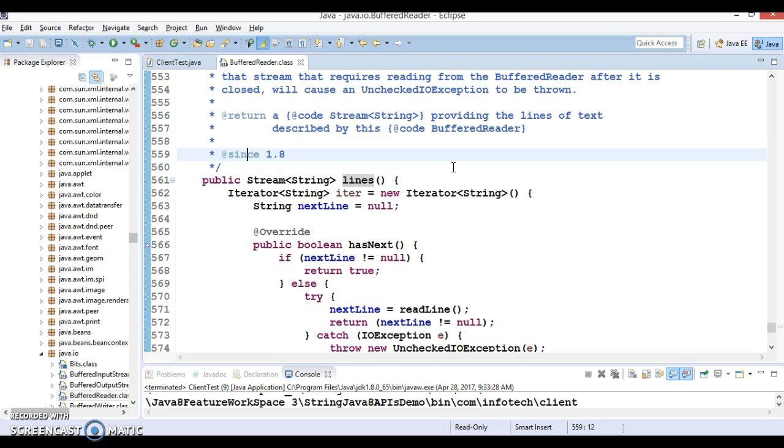This new method opens a stream of strings on the reader, and this stream is formed with each line of the file. So basically, the lines method opens a stream on the file, and every element of that stream is a single line of the file. Let's try to understand this method through an example.